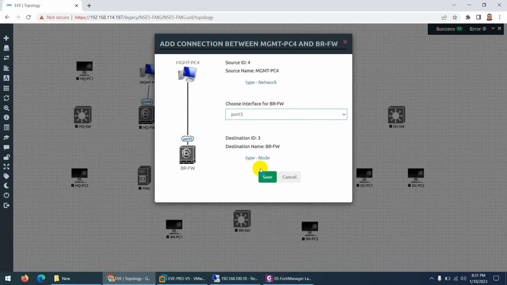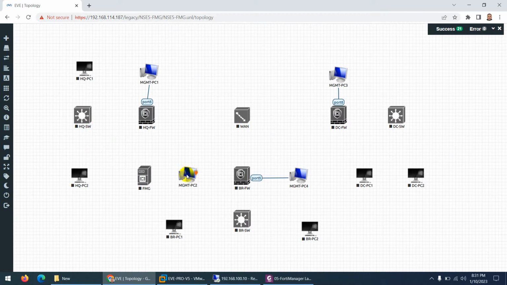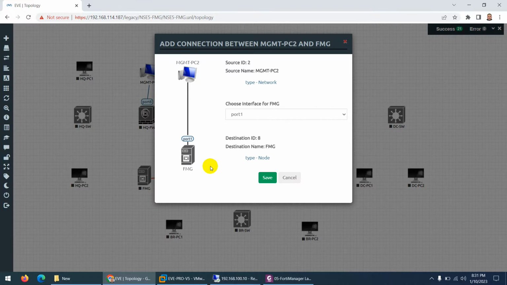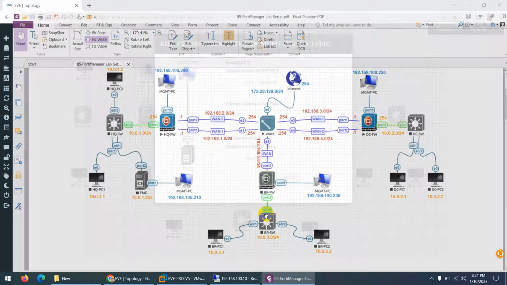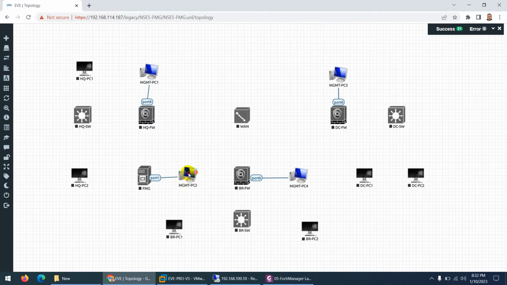Let's go to port 5, and this one has to go to port 1. In the case of FortiManager, you need to connect it to port 1. Now we need to connect the port for WAN, these two firewalls. So this one is done.